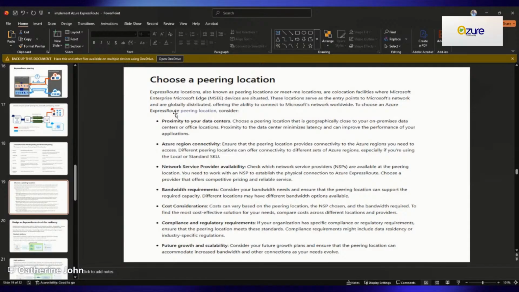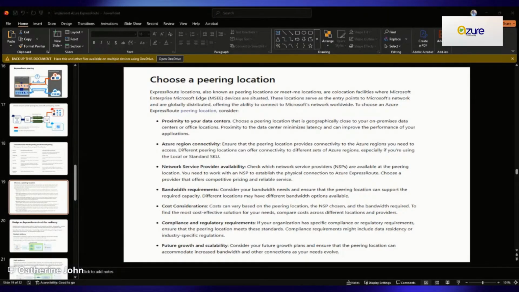Then you talk about Azure region connectivity. We have peering locations and we equally have Azure regions. So you need to consider the region you are in: do you have a peering location in that region? Because ExpressRoute is not in all Azure regions. So when you are provisioning, you need to look for the regions where we have ExpressRoute.